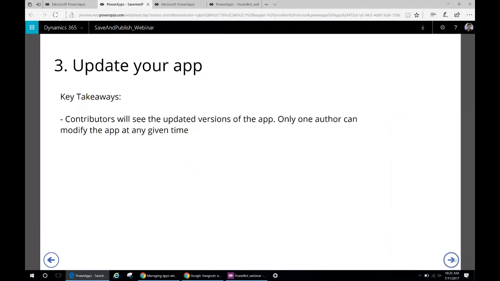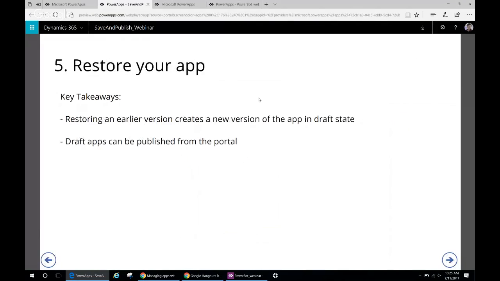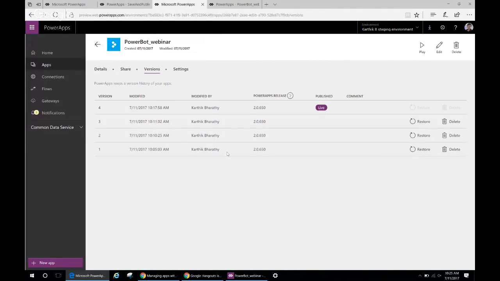So that was update, and I think Charles asked a great question on restoring. We looked at this for publishing your app. Publishing makes it available to all users. Yes, we know that. And restoring is an interesting case. So let's see how that's done. Restoring is a primary activity from the web portal. So you need to go to your versions tab, and here we already have four versions of the app. So let's say we want to go back to the blue version of the app, which was our version 1. All you have to do is click on restore, and you could restore any of the previous versions. Let's restore version 1.